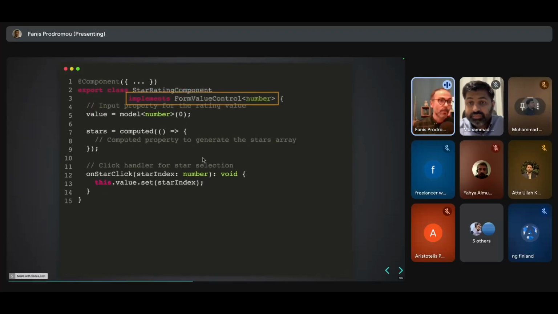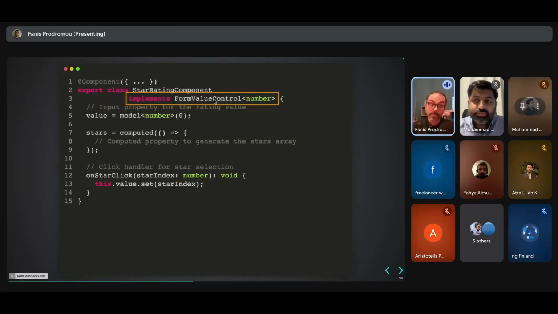And we have to implement the form value control, which is a generic type. And if we implement the form value control, this form value control will force us to create the value. And that was the last thing that I wanted to present to you today.